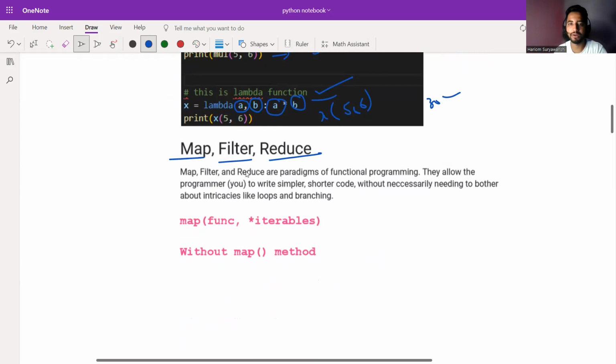Map, filter, and reduce are a paradigm of Python programming. They allow programmers to write simpler, shorter code without necessarily needing to bother about intricacies like loops and branching. So we don't need to use loops and branching, and we can write quality code with the help of map, filter, and reduce. So let's first understand the map function.